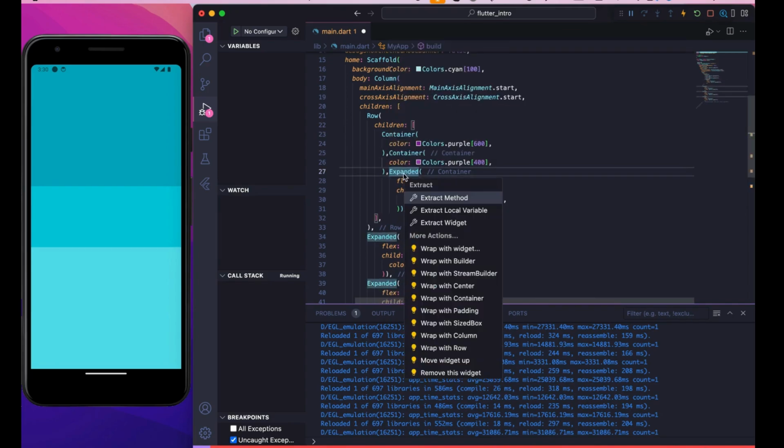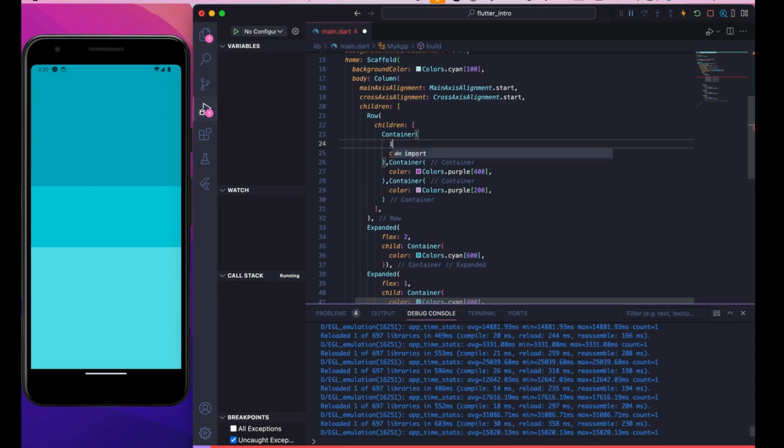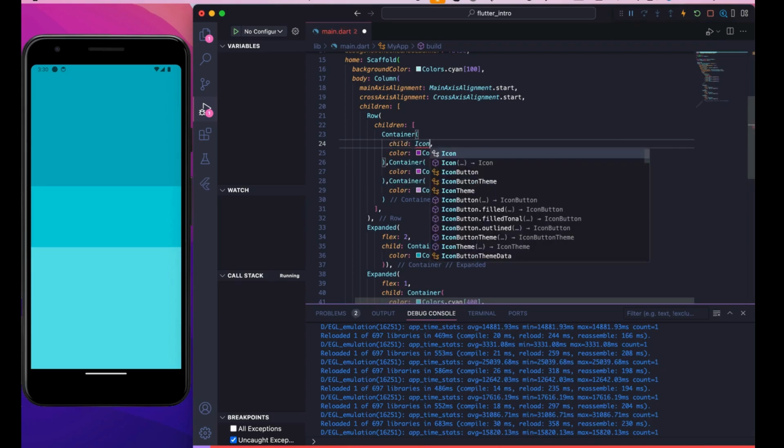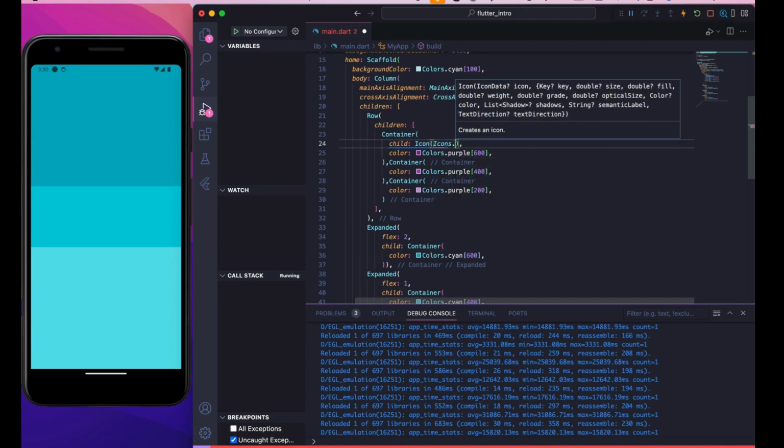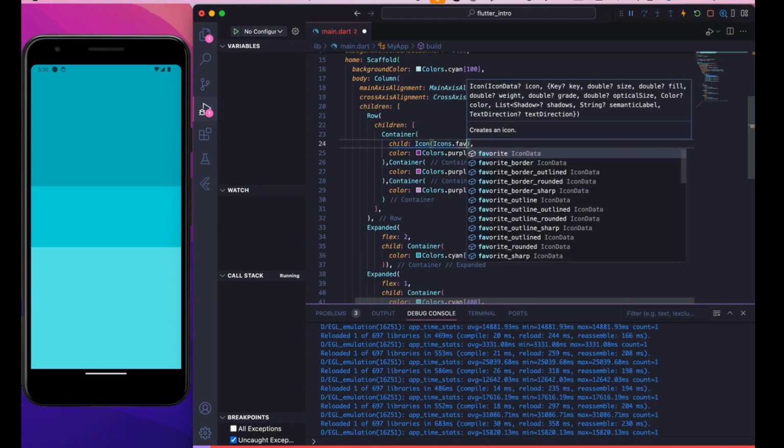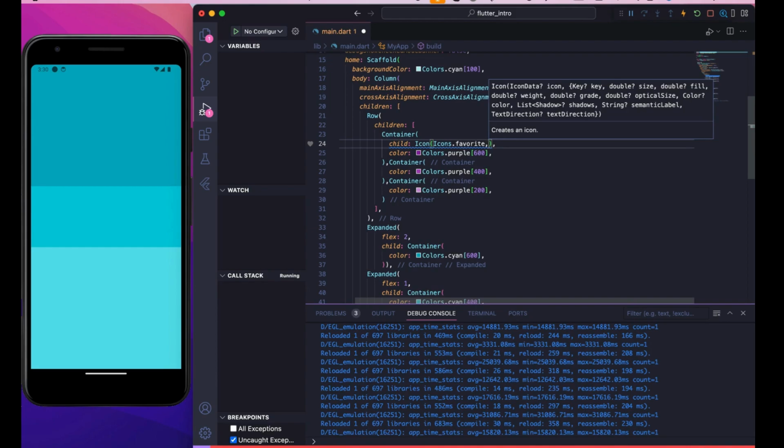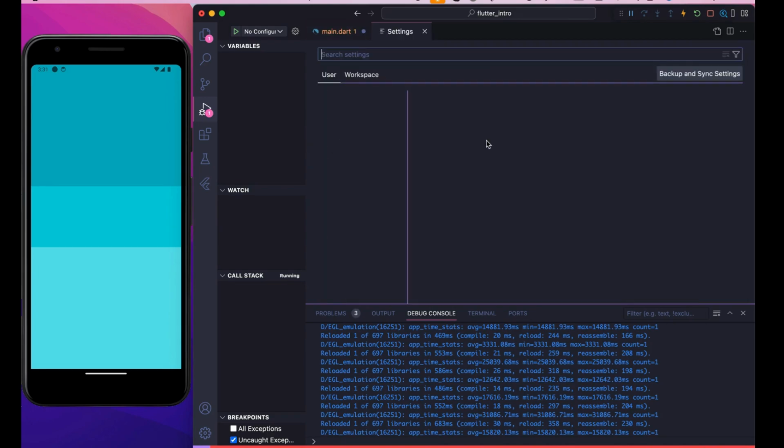Let's remove this thing. Okay, let's give it a child, which is an Icon. Icon dot, let's say favorite. Okay, and let's also give a property to the icon too: Colors dot white. Okay, so now we have this.